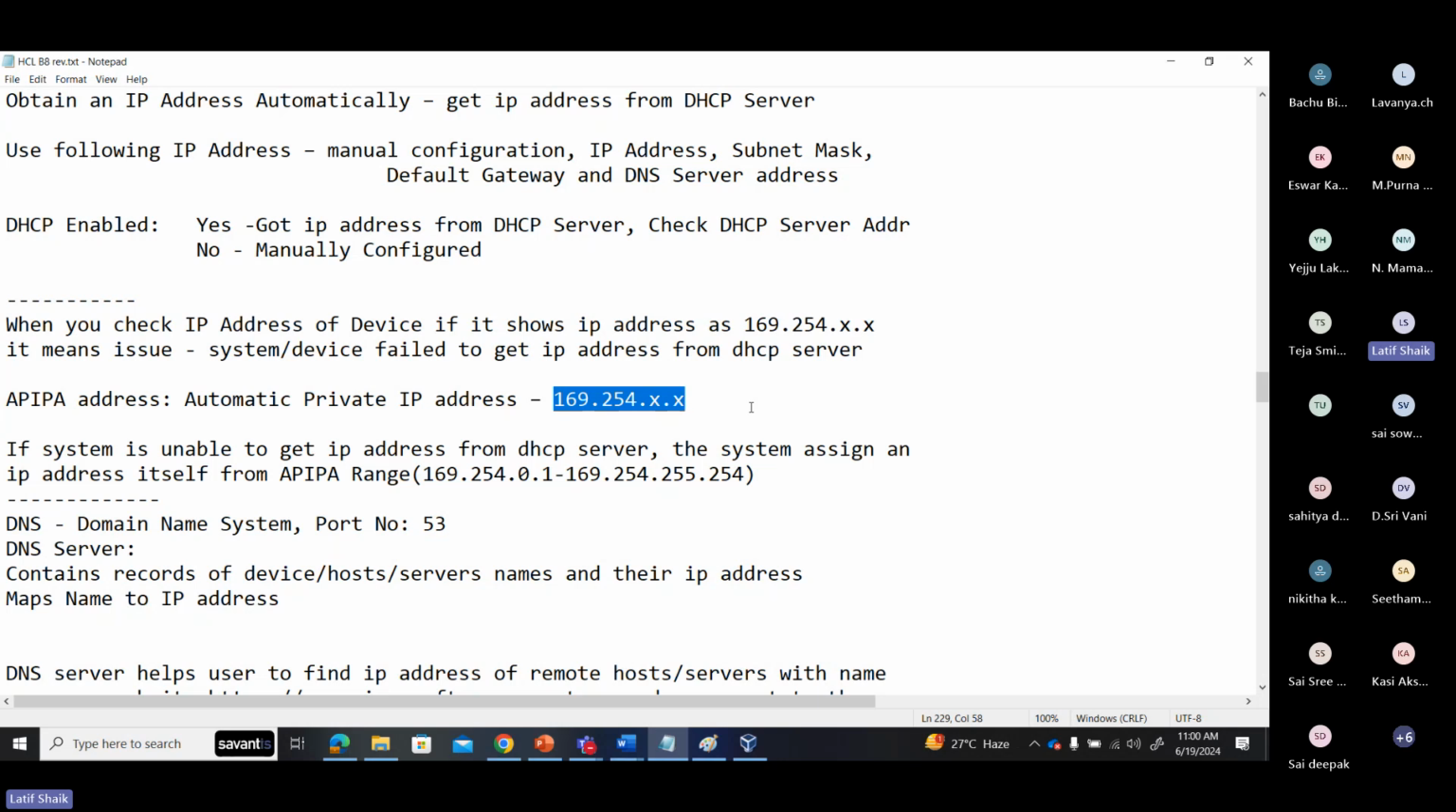When you see this IP address, you can immediately say it is an APIPA address. What does that mean? You are unable to get an IP address from the DHCP server. So what to do? Check the DHCP server, check your connectivity to the DHCP server. It is also possible that the DHCP server is blocking your network, denying a particular system an IP address.